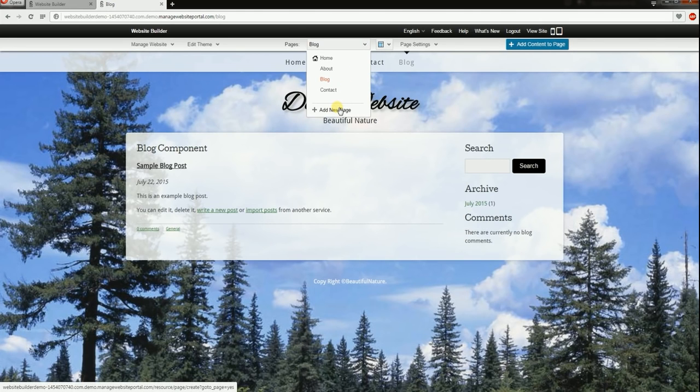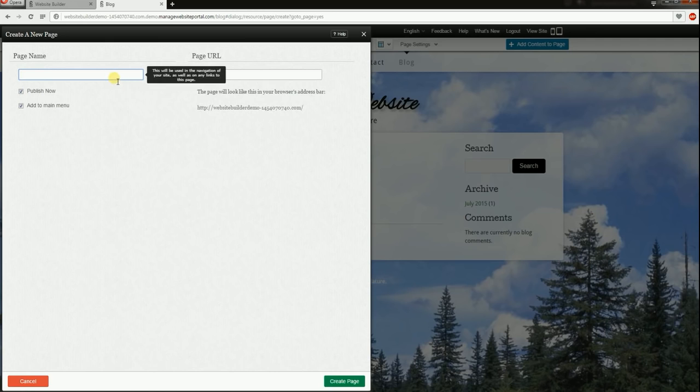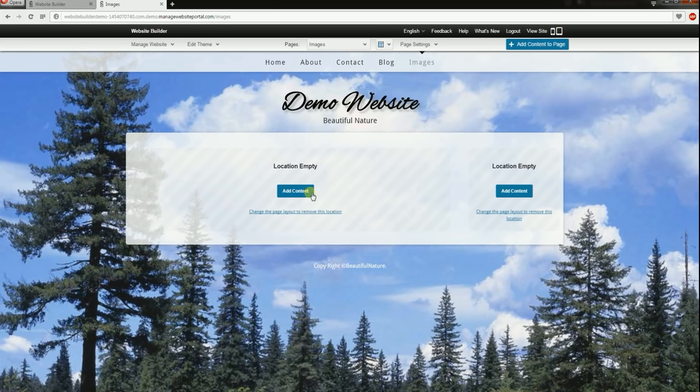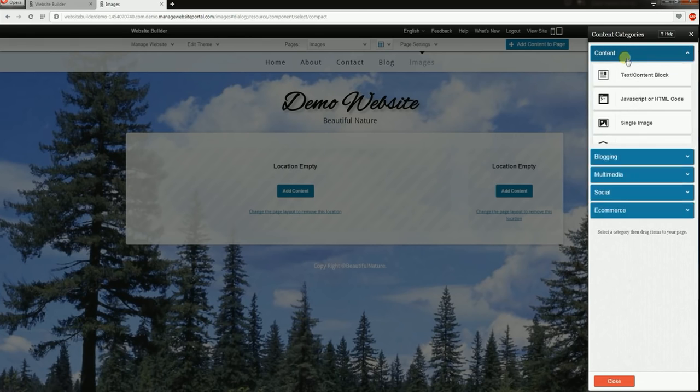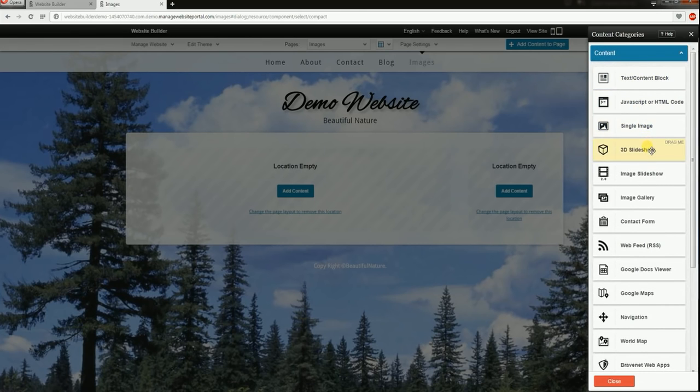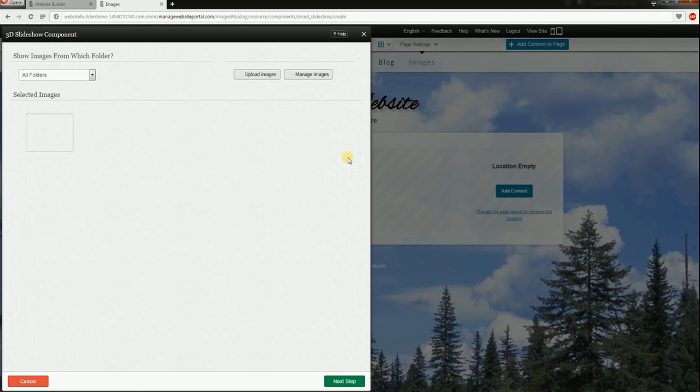We will add a new page to our website. I will add it as images. Now, we have got our new extra page, which is listed on the above tab. I would like to add some images with additional effects. Go to add content. Then, content, 3D slideshow, and then drag and drop it on the yellow line. Now upload some more images.